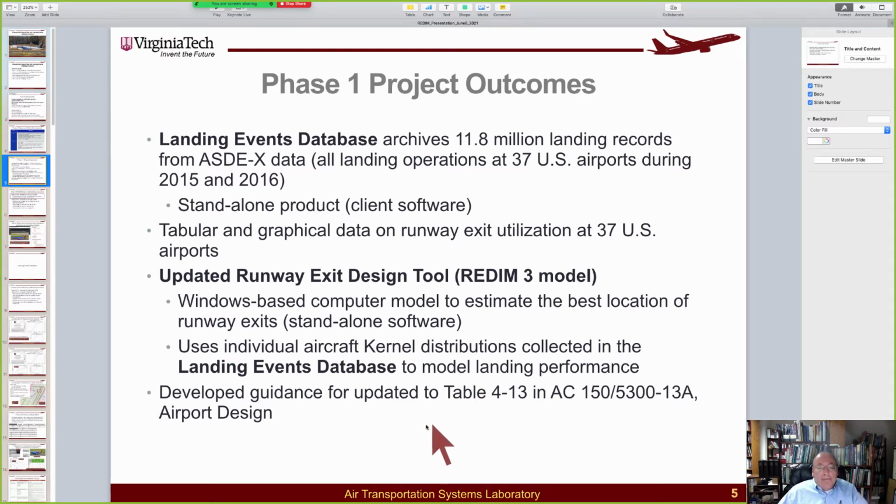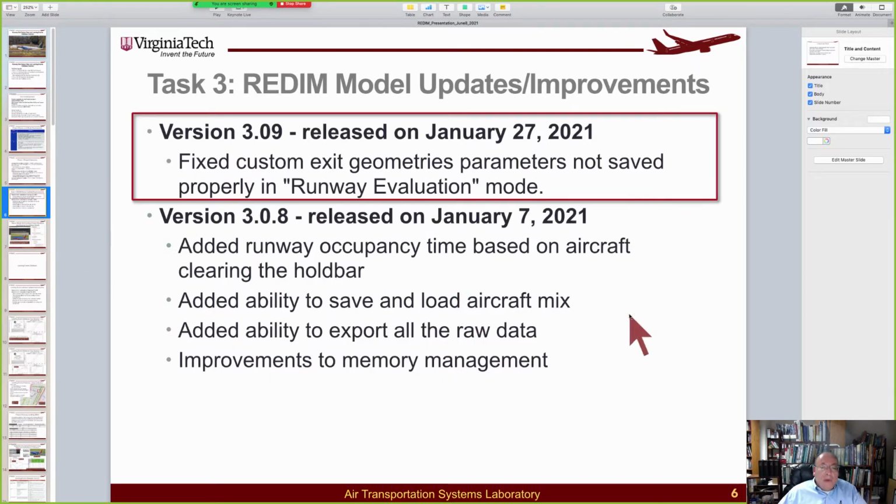So anyway, in the updated runway exit model, RED 3, we developed this Windows-based computer model, which is a complete remake of the tool that we developed back in 1994. Right now, if you go to our website, which I will point out in the next slide, you can download version 3.09, the new release of the runway exit model, which has several improvements.